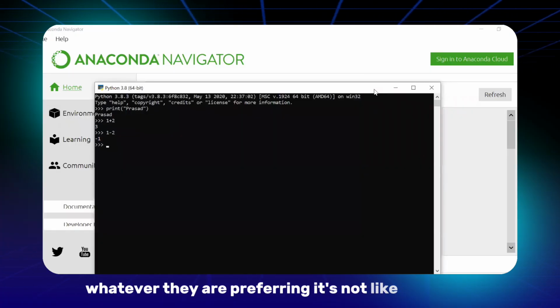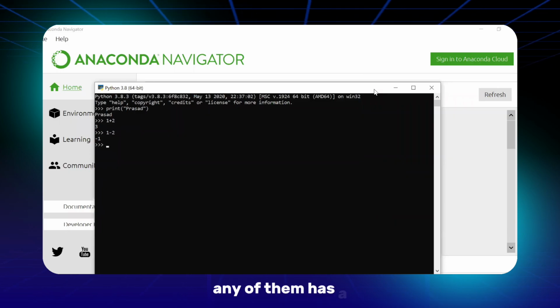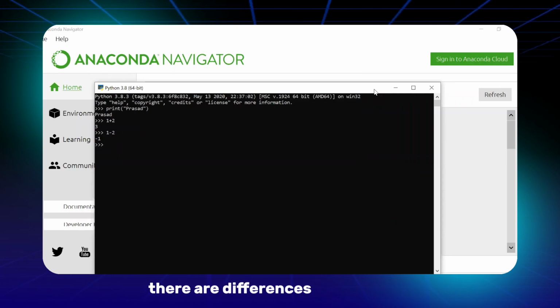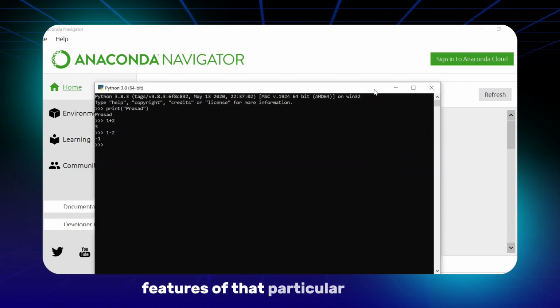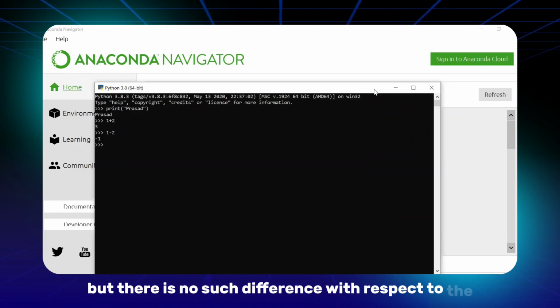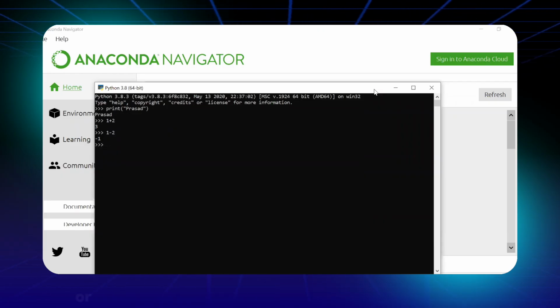There are differences between the UI and between the features of a particular tool, but there is no such difference with respect to running your code, executing it, or getting the output.